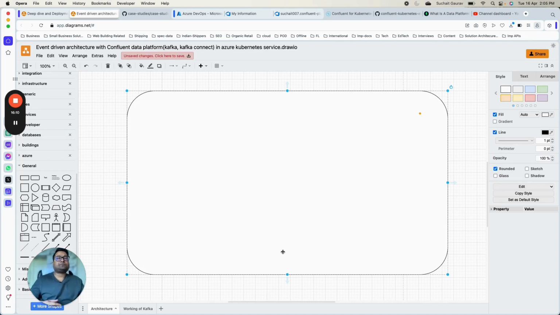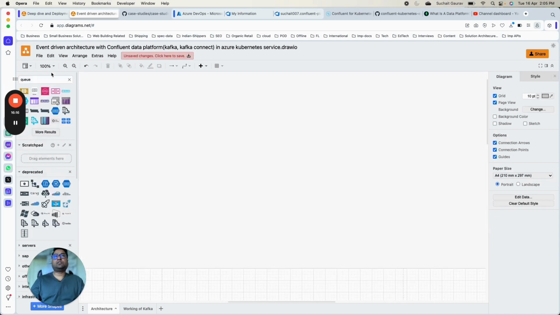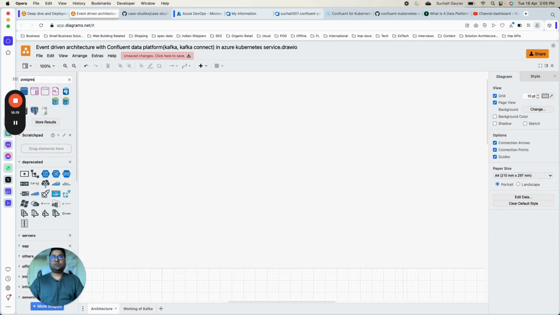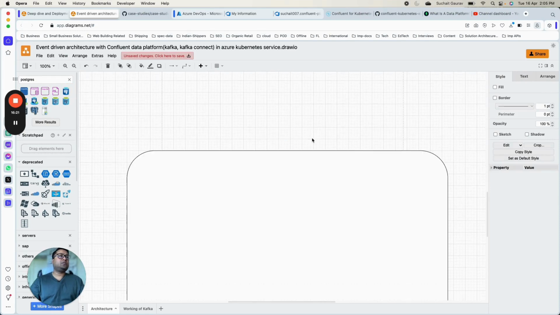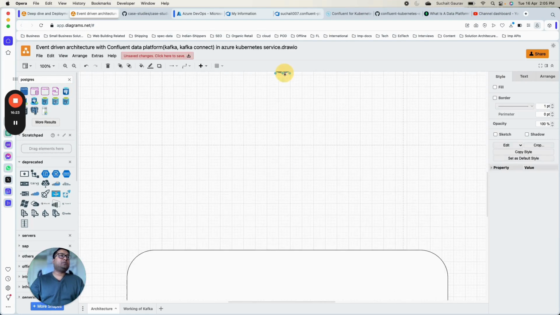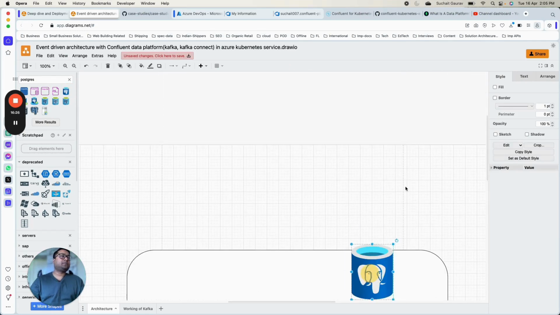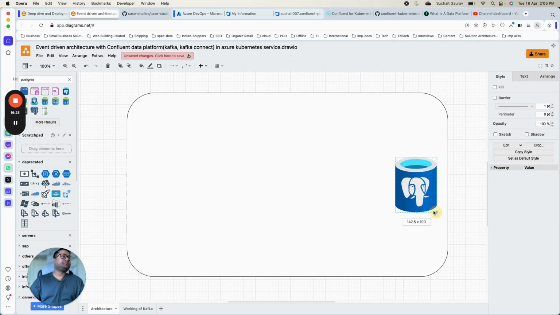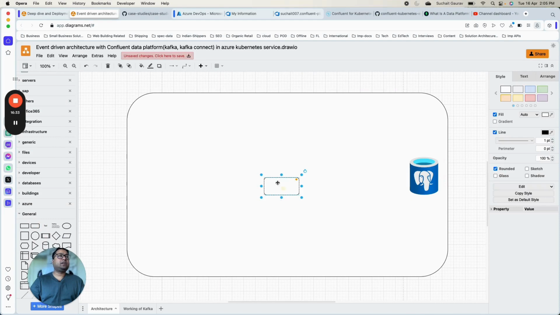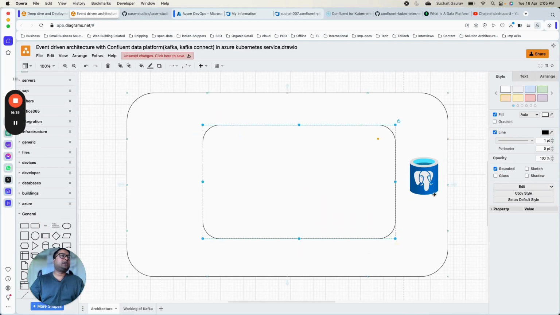Okay. And then you also have a database in it. So your database is a Postgres database. So I'll say Postgres database and I'll create one. Okay. Now to this Postgres database, okay, and then you have your AKS cluster right here. Okay.